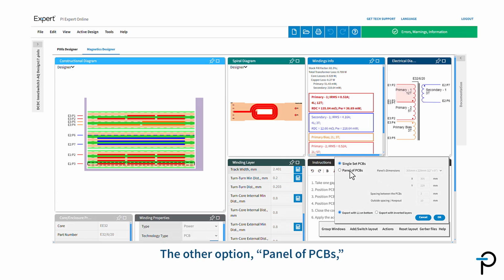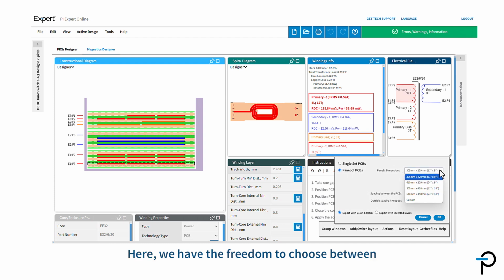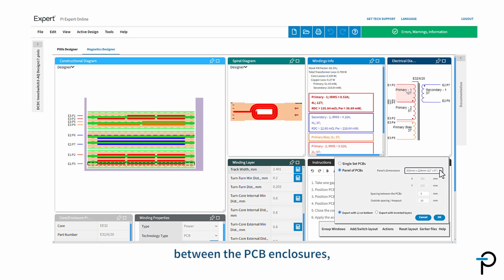The other option, panel of PCBs, is generated so that all enclosures are arranged into a single PCB panel board. Here, we have the freedom to choose between 4 predefined panel dimensions, or we may also define a custom dimension. We may also define the spacing between the PCB enclosures as well as the keepout dimensions in the panel, which by default are 3 and 10 mm respectively.